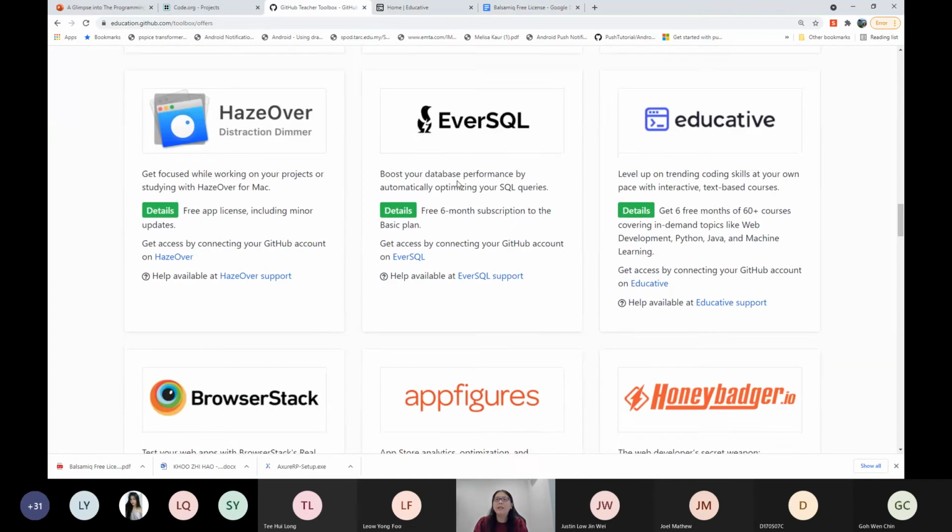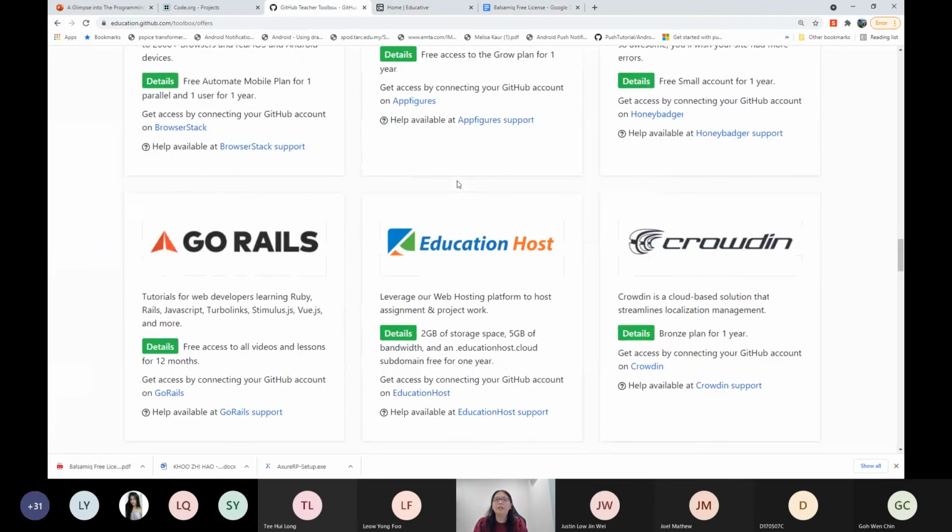So next, you can go ahead and take a look at all this, like Go Rails. If you like to learn about Ruby on Rails, JavaScript, Turbolinks, Vue.js, there is free access to videos and lessons for 12 months, for the whole year. All right, so I think this is good. Go Rails, you actually need to pay quite a lot of money if you want to learn by yourself if you are not a student. But if you are a student, you have this GitHub Developer Pack. You can actually have free access to all the videos and lessons for 12 months.